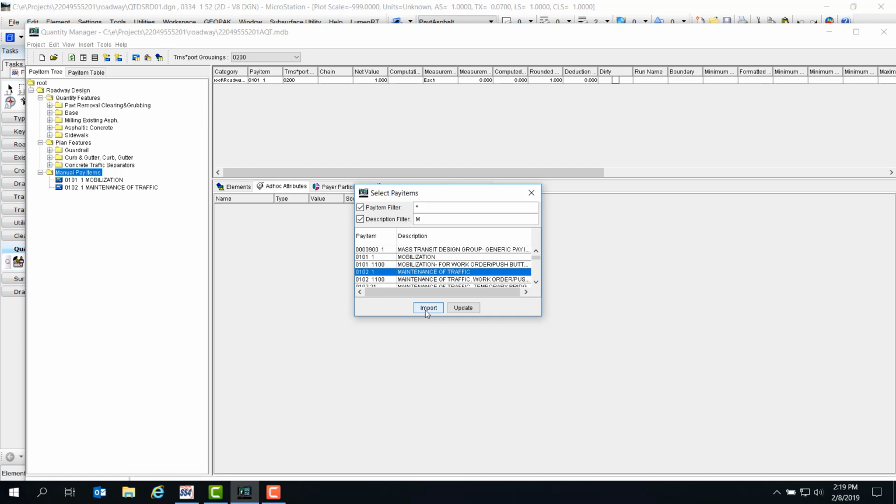Next, we'll change the filter to the letter B because we want to add the pay item for business sign. Select the business sign item, then click Import. Close the Select Pay Items and review the pay items we've just added.